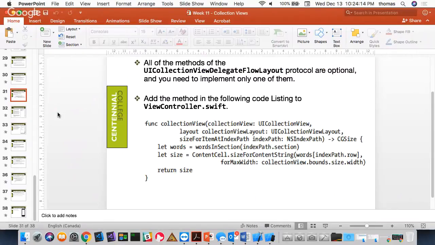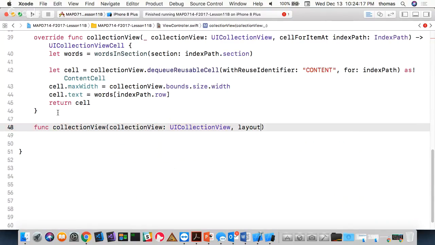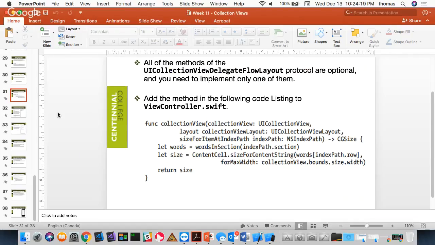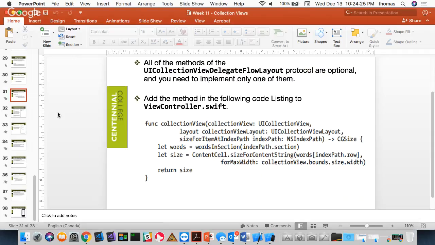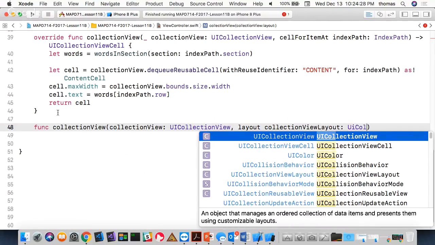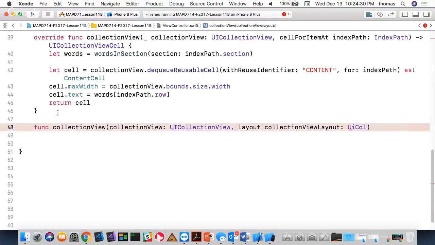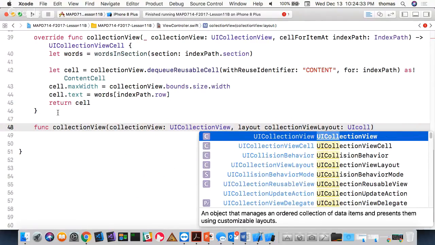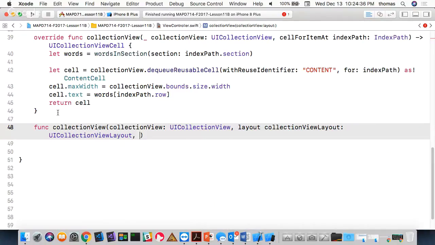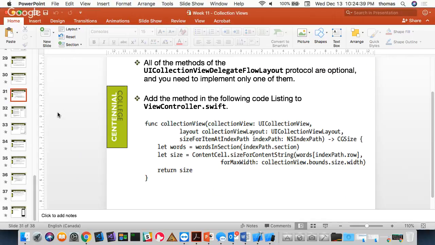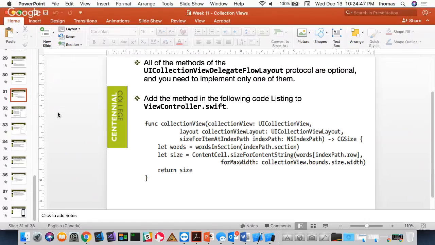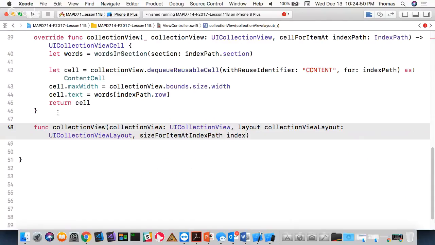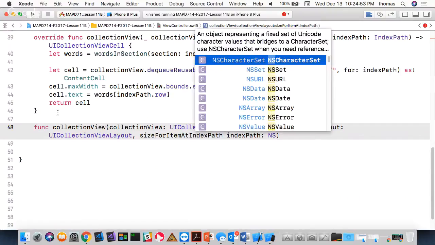And then the layout. Collection view layout, which is of type UICollectionViewLayout. Thank God we don't type that in. Size for item at index path, index path, which is equal to NSIndexPath.